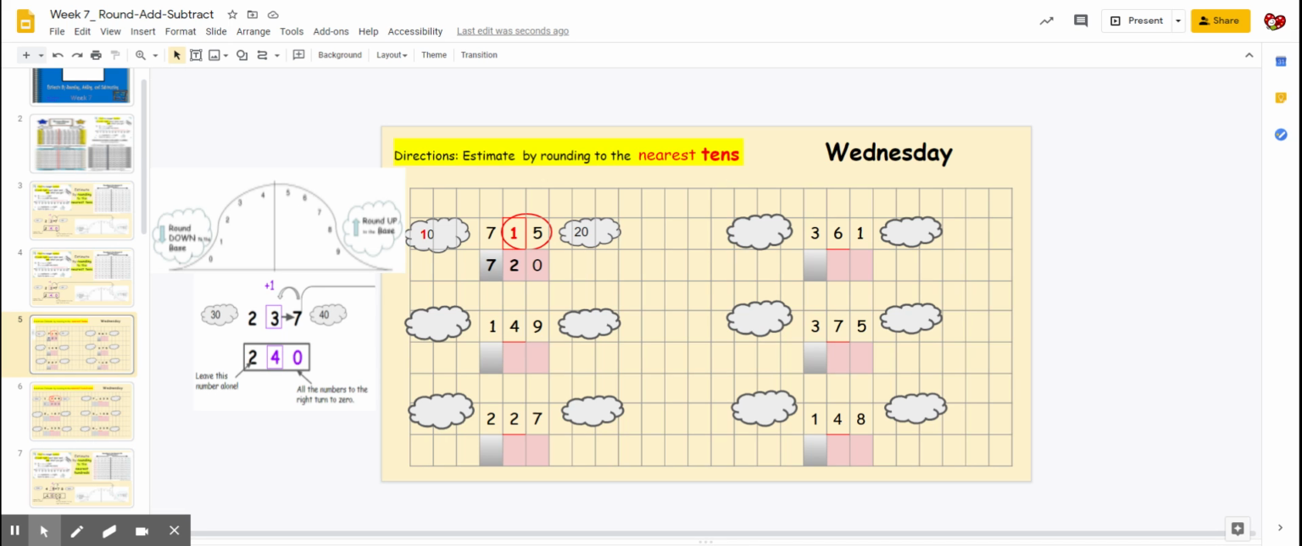Hello, boys and girls. This is a quick little review of finding the estimate by rounding to the nearest tens and nearest hundreds. So let's get started. I have my number here, so I need to find my target number, and that is in the tens place.